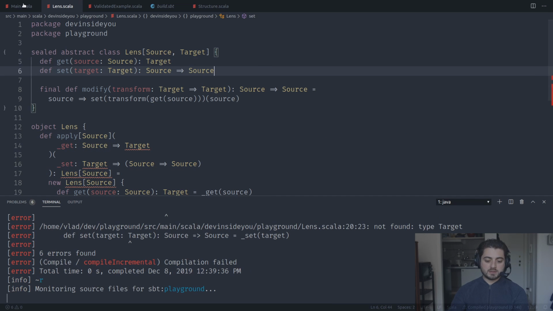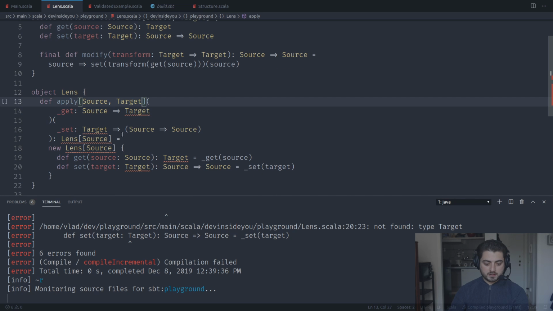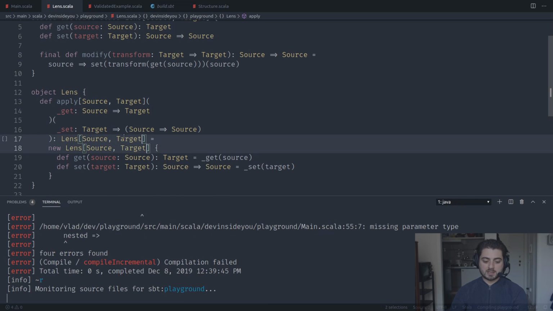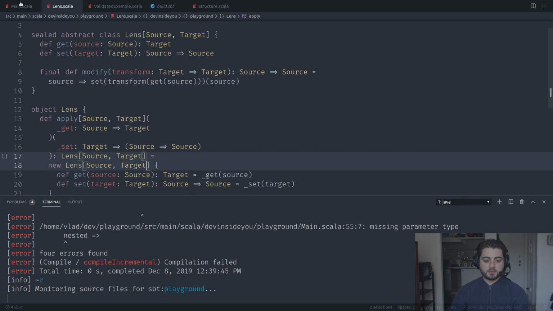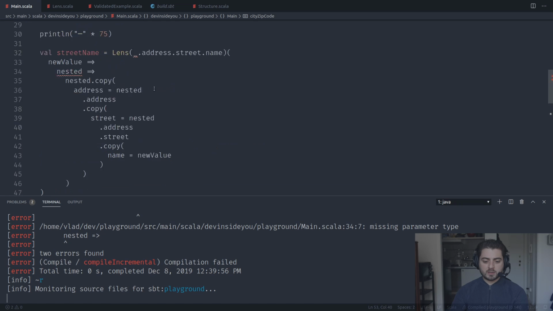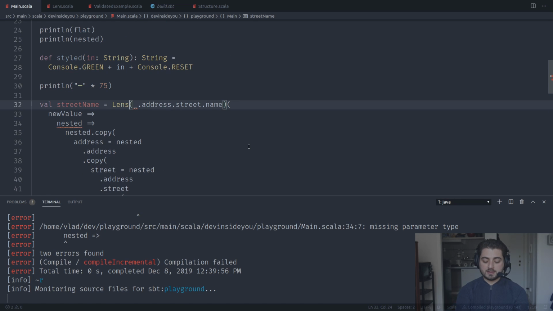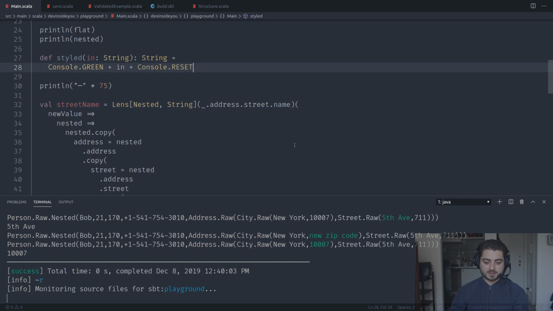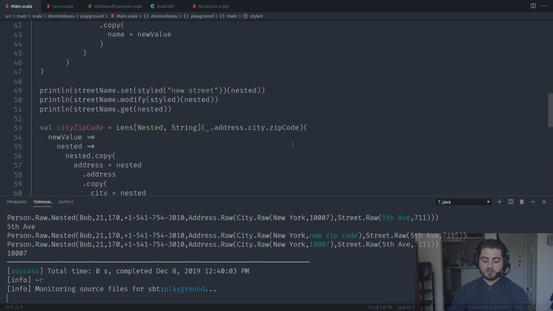Okay, so now we just need to go to main, and oh, we forgot target over here, right? Target over here, and over here. Target, right? Because lens is now parameterized. Okay, so this whole thing compiles. We just need to go back to our main, and we need to specify the types. So this is the lens that goes from nested, it zooms into a string, and the other one does exactly the same thing. This is a lens that goes from nested and zooms into a string, like this. Great. It works exactly the same, but now it will work with other types as well.